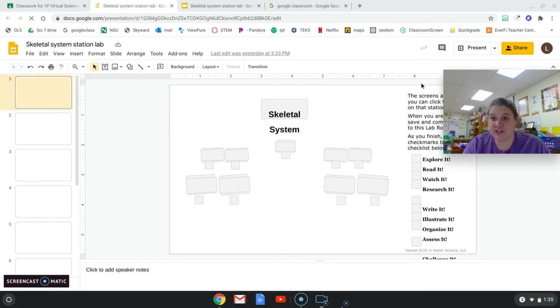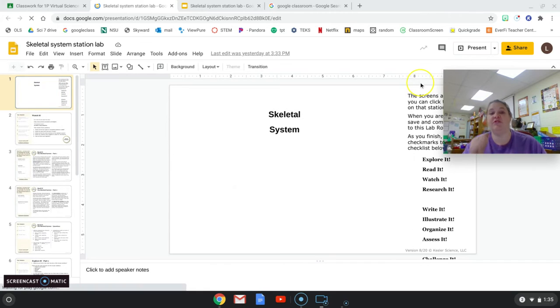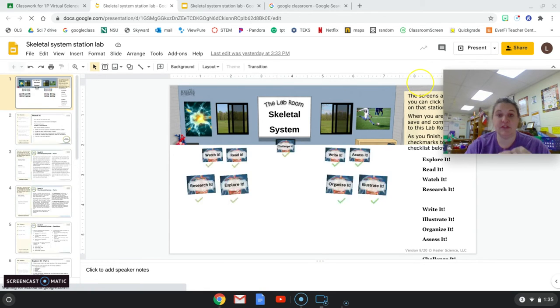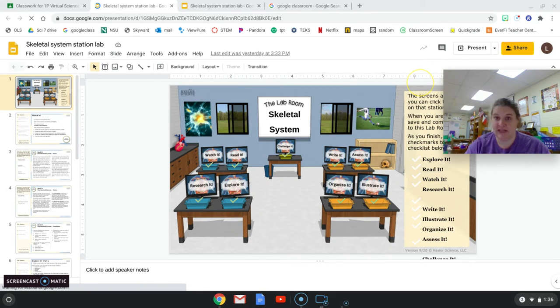And the first thing that you need to know about this is that you do not need to do it in present mode. So don't hit the present button. Just leave it in this screen view. In this screen view, you can move everything you need to move. You can answer all the questions you need to answer, and you're just going to leave it in this view the whole time. So this is our virtual classroom.